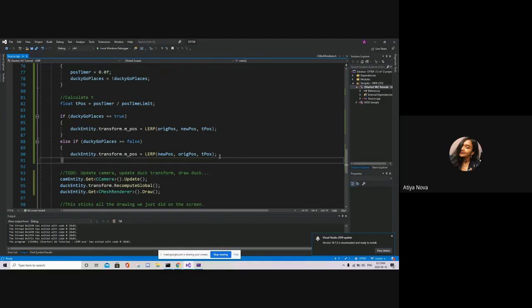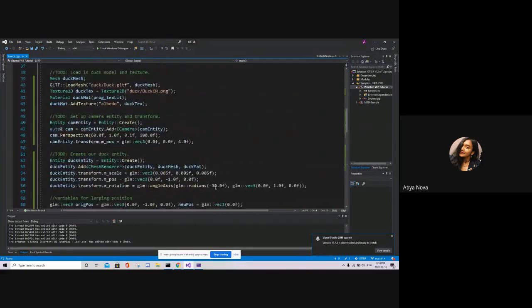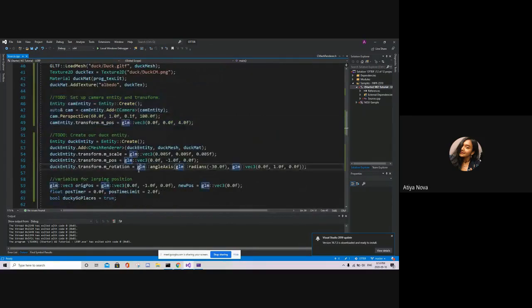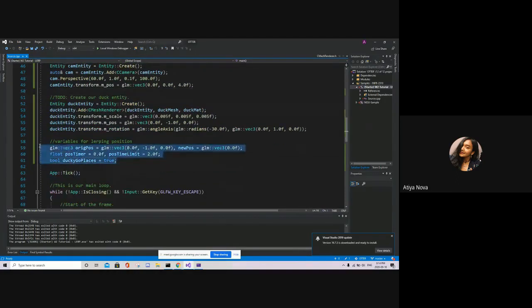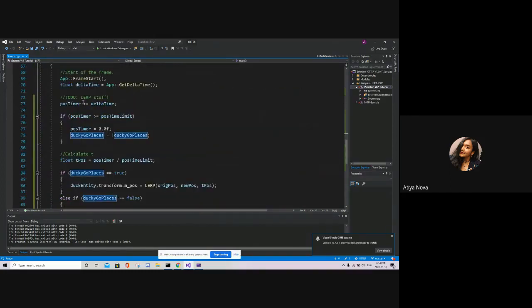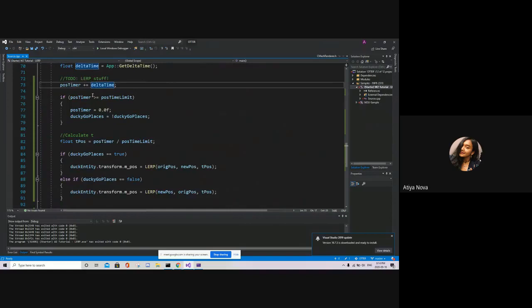I guess I could do a quick recap too, and maybe you'll be able to see why it's not working. But to start off, we load in the duck model and texture. We set up the camera. We create the duck entity and set its transform, scale, all of that. And then we set these variables here, the original position, new position, the timer variables, and the Boolean. And then once all that's done, down here, we increment the timer with delta time. We reset the timer if it goes above our limit, and we set the Boolean.